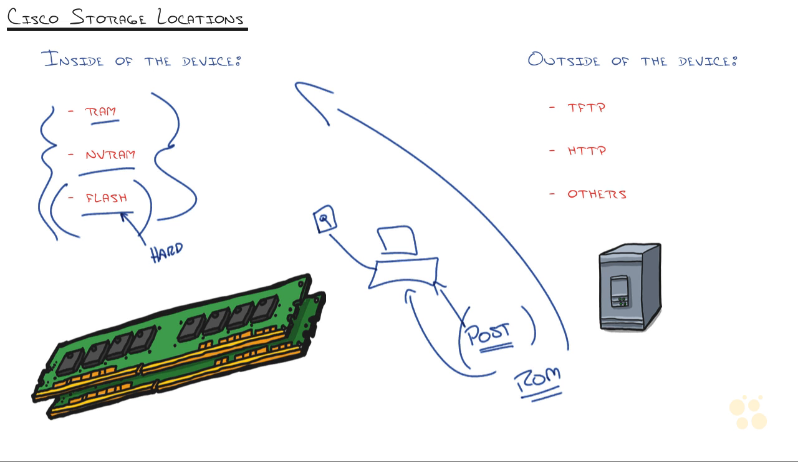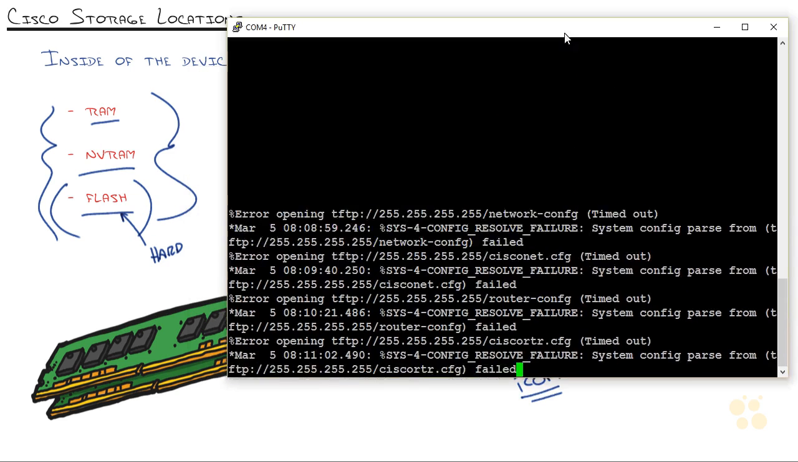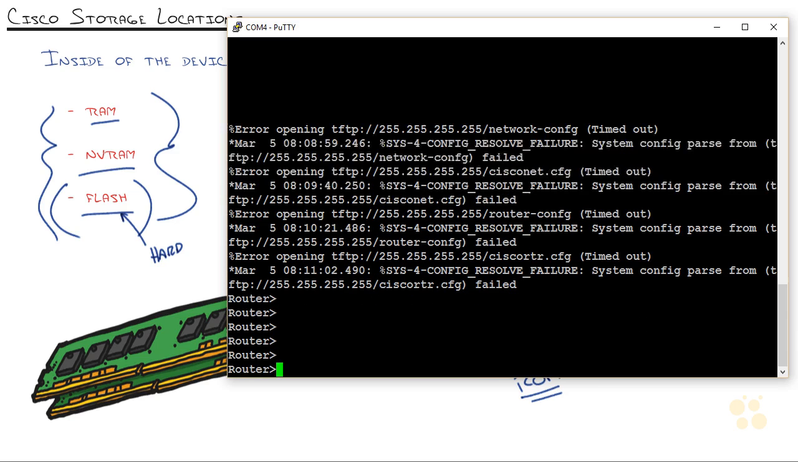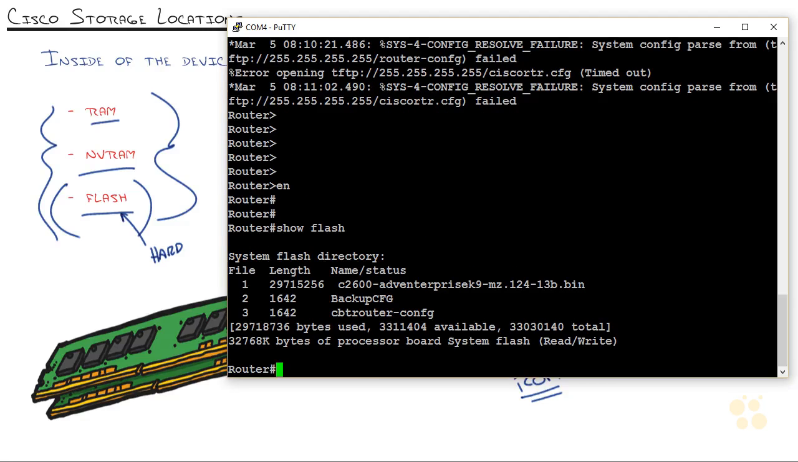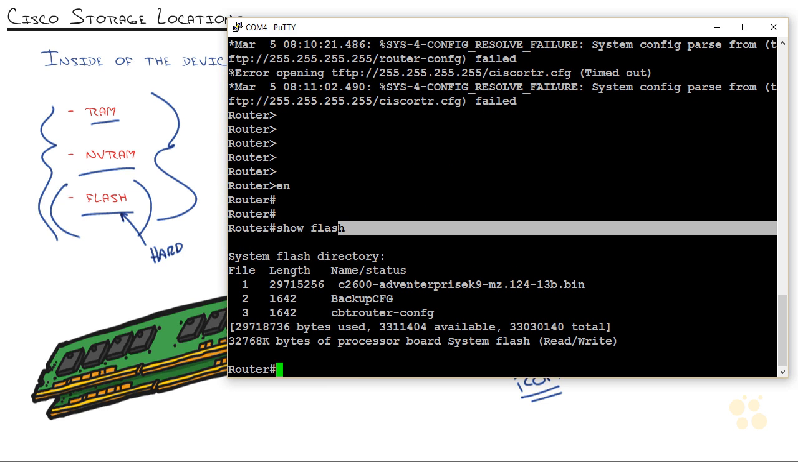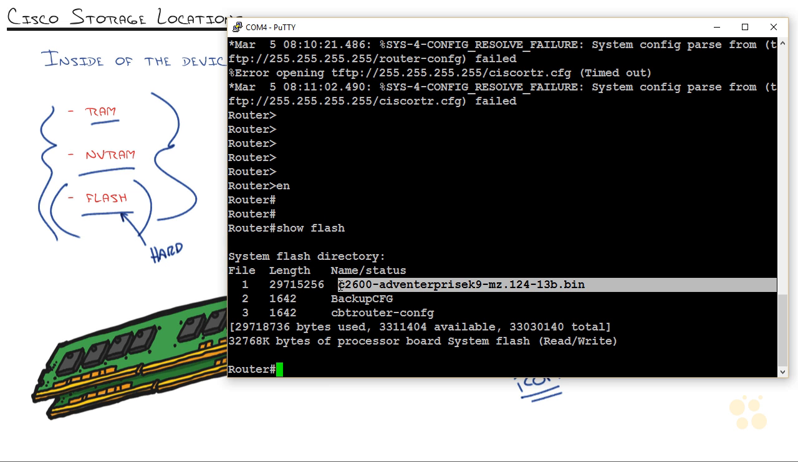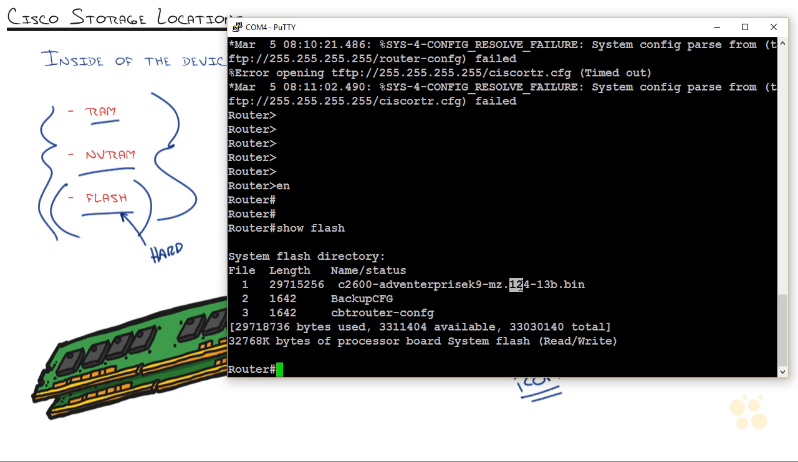Matter of fact, I'm going to bust out my Cisco router over here. Bam. Now I'm sitting on the console port, so I've got my little config message. I'm going to log in, get to privilege mode, and type in show flash, right? And what it's doing is it's showing me what's on the hard drive of the device. And I can see right there is my iOS software, C2600 Advanced Enterprise version 12.4 release 13B. Right? And you just kind of get used to interpreting these different version numbers, but it's pretty straightforward when you see it. Now you notice I've got a little backup config on there, CBT router-config.